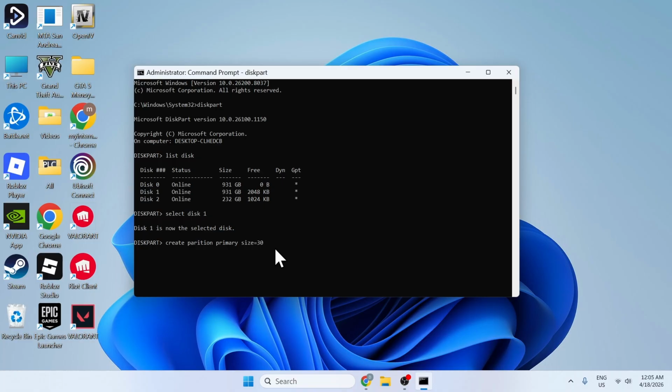If you want, let's say, 80 gigabytes, you type 80,000. That's 80,000 megabytes, and it will be 80 gigabytes. And this will create the partition for you. So let's say you write 40,000, and then press enter. And then you want to write format fs=ntfs quick, and then press enter.